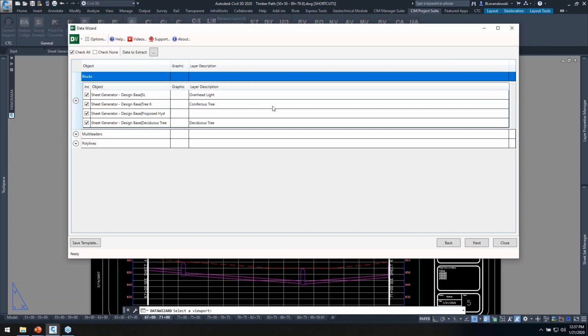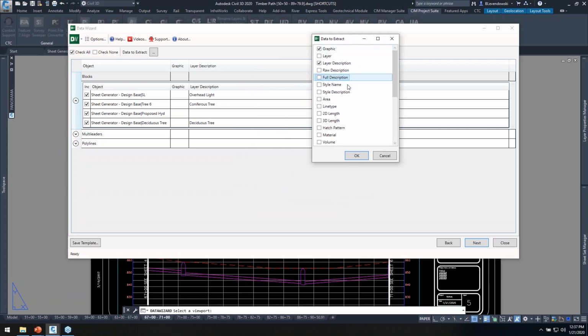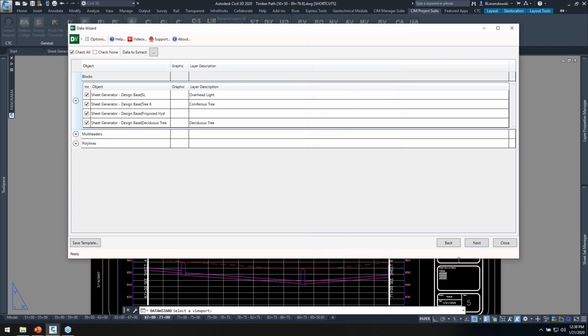Now the information we want in our legend or our table, you simply go to Data Extract. Okay. I've done some previous webcasts where I've showed different use cases for Data Wizard. One was a QTO one. Okay, that's where all this stuff comes into play. 2D length, 3D length, area, volume, northing and easting tables, you name it. We can do it all in one place. Okay, but what we're after here is a simple legend or table for our sheet. So I'm going to just pull through the graphic and the layer description, and that's what you're seeing here.